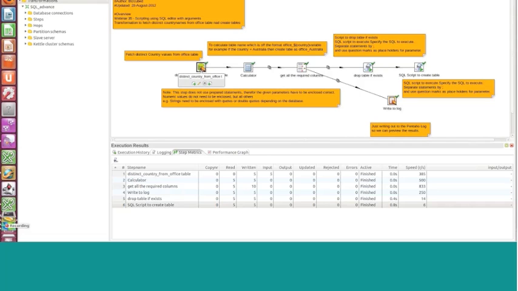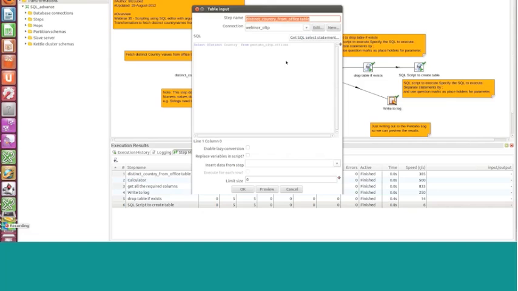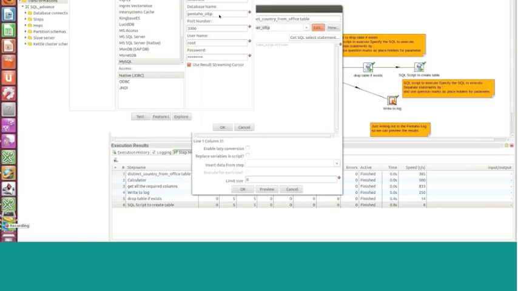I'm using a table input step because I want to read distinct country values from this office table. I need to specify the database connection. This is similar to what we discussed in the previous example. We have to set up the database connection. This is how we set it up.